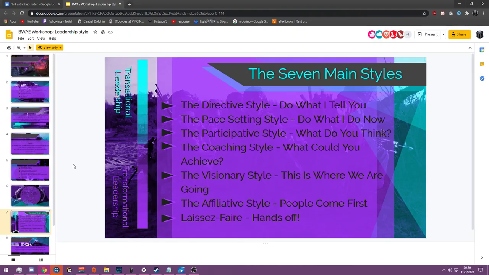The participator style comes next. It's kind of, what do you think? Now, for me personally, I like using this when there's not a time pressure. If there's time pressure, that's when I use a pace setting style. If there's no time pressure, this is the style I use, and it's perfect for the initial planning meetings, which you might do for a project, and it's also perfect for debriefing, right?